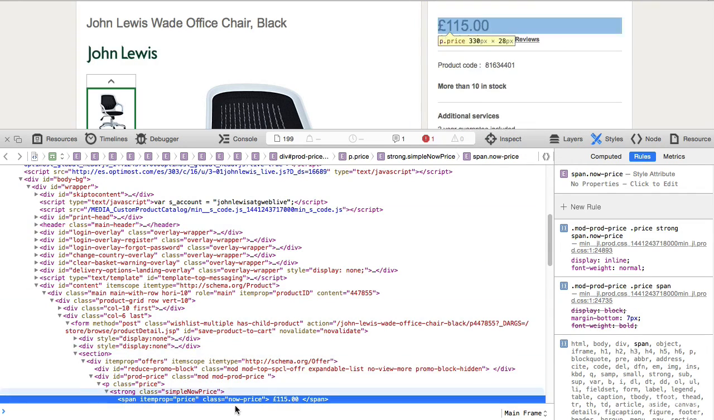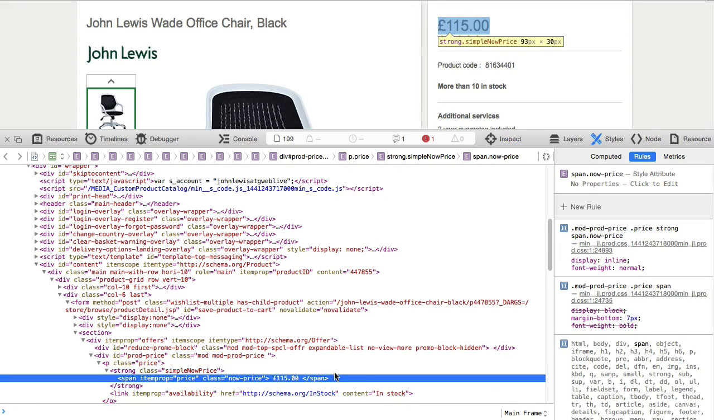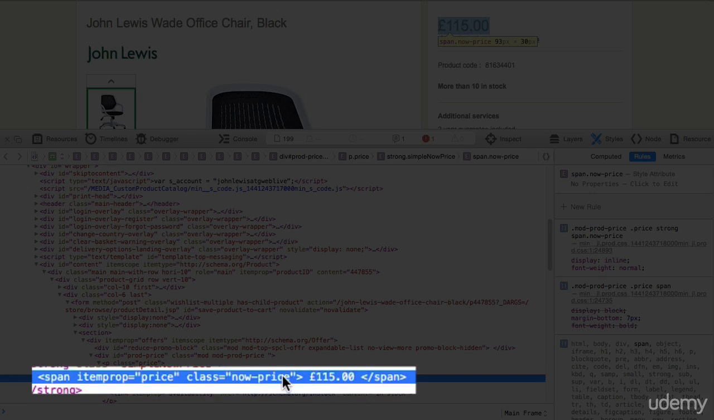And then go to Inspect Element, and then it'll show you here this one element that is indeed what holds the price of the chair. Here you can see the £115. So now we know that this span item prop equals price, class equals now price is what we're interested in.